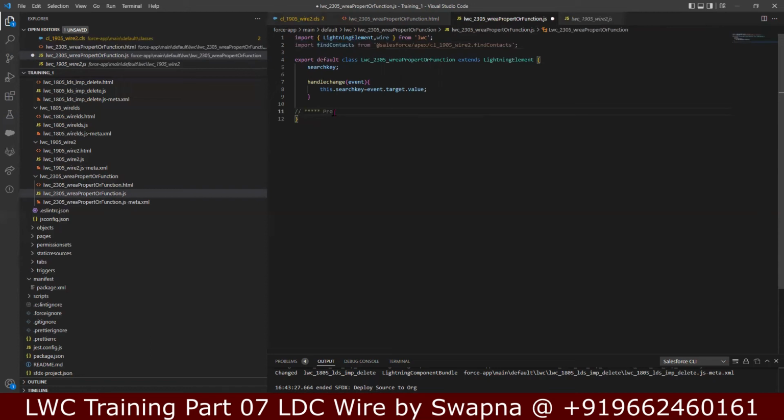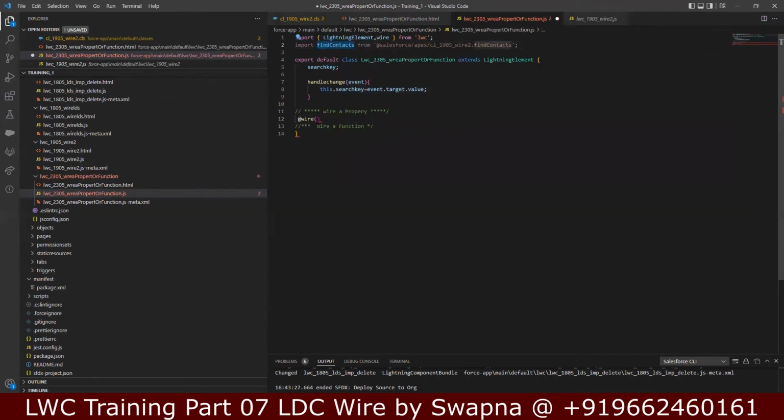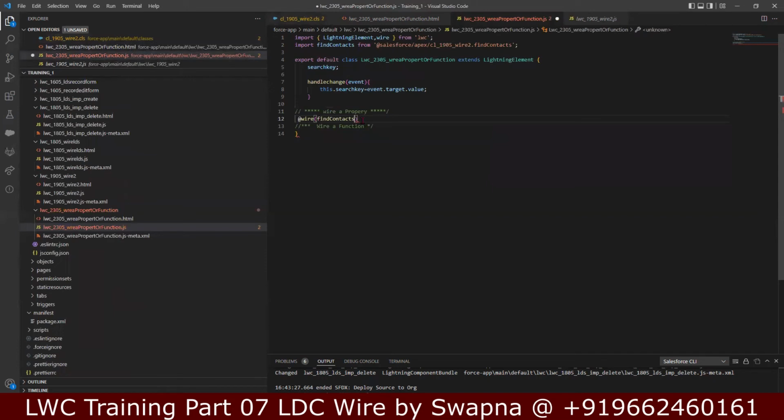So let me declare that first. This is a property. That means this is a wire property. And next one, wire function. Okay. So in wire property, what is the standard syntax for wire property? @wire. And inside this, we have to pass the findContact. Right? And findContact has the search text. So what I will do is, I'll pass the search text.